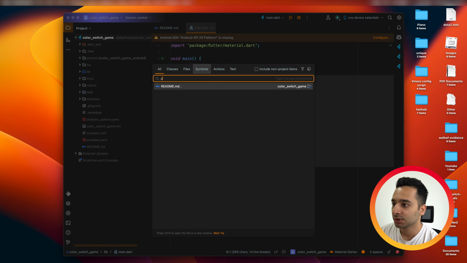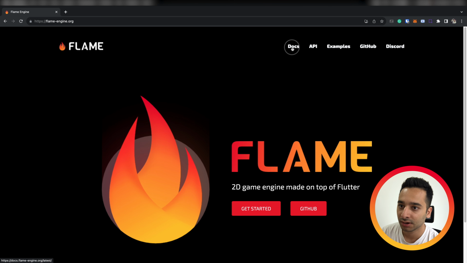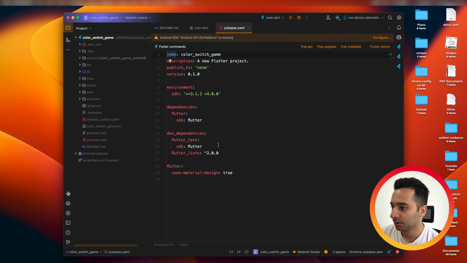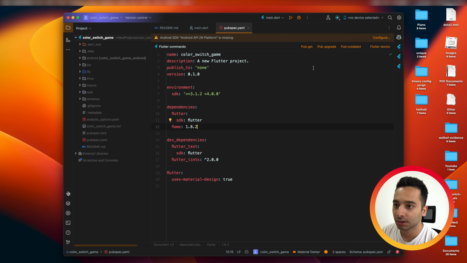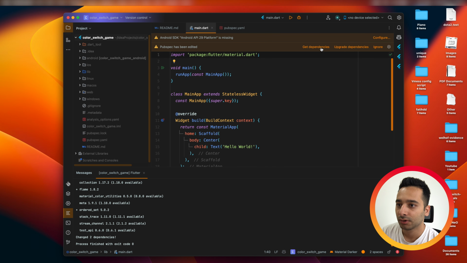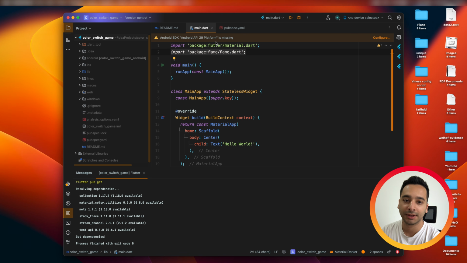At first, we need to import the Flame dependency. If you open the docs here, you will see that you can add the Flame dependency like this, under dependencies. Okay, let's do a pub get, and I hope we have Flame now. Let's import it. Flame. Yes, we have Flame dependency.